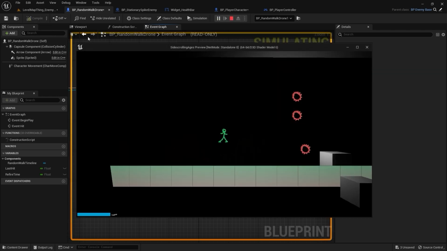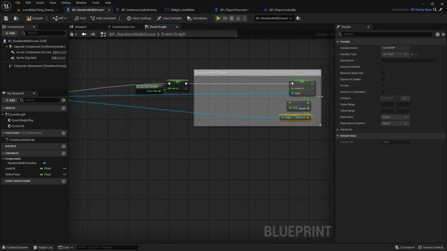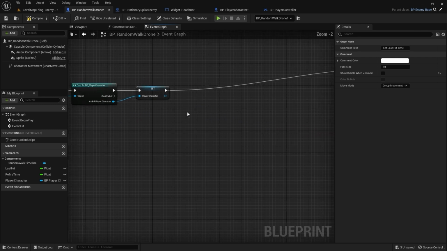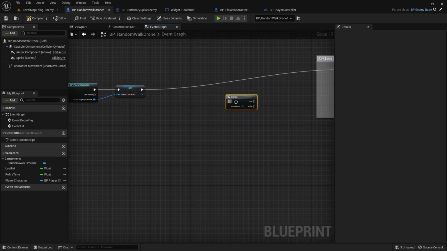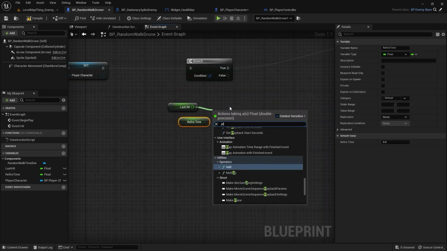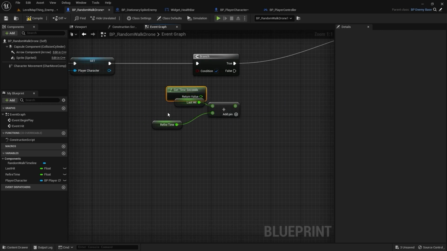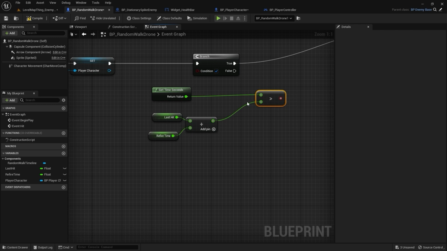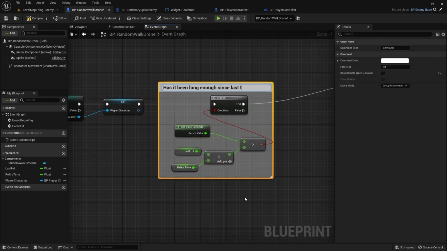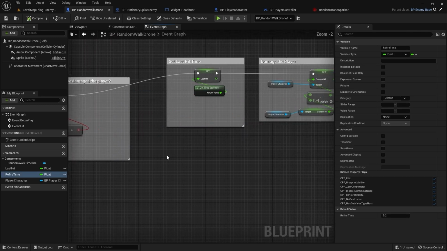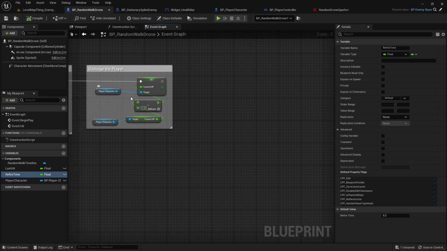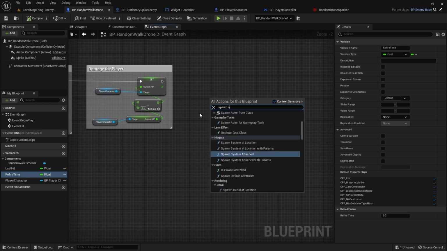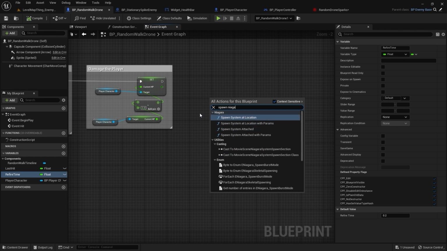And there you go. Now when the enemy hits the player, you'll lose hit points. And we'll add a particle effect to emphasize when the player has taken some damage.